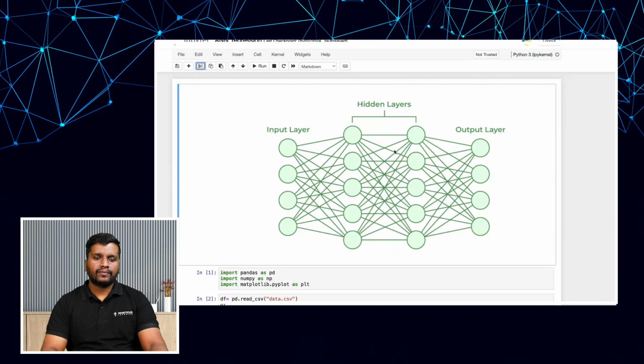Let us first start with a recall of the artificial neural network architecture, and then we will start with the coding part over a data set. As we can see on the screen, we have an artificial neural network in front of us. This artificial neural network comprises an input layer, hidden layers and an output layer. Let us talk about each of these layers in detail, and then we will get started with our model building, or deep learning neural network building.